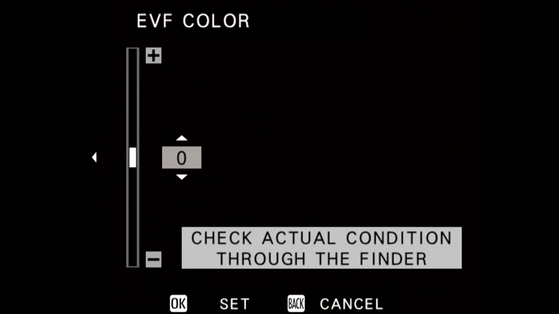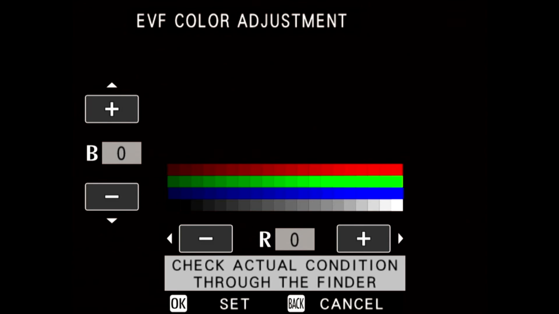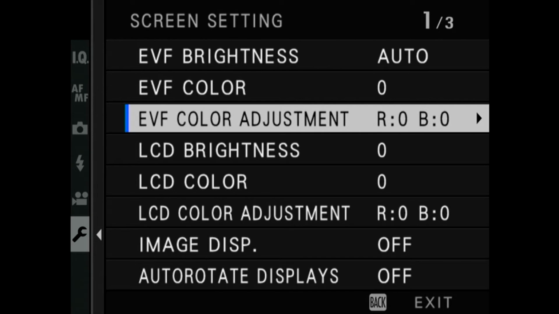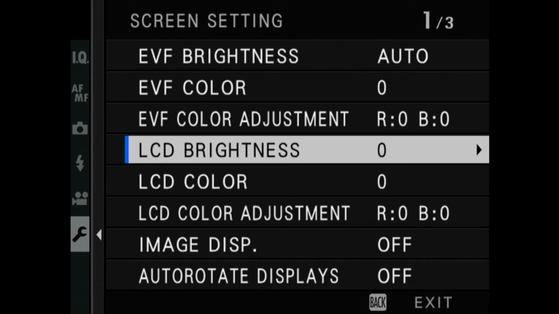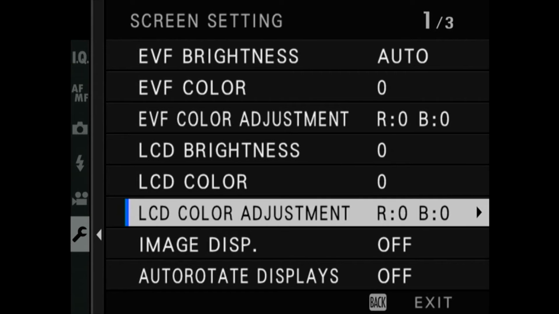You can modify the color. The EVF color adjustments, red, let's see here. You can see the color spectrum there. You can check actual condition through the viewfinder, or the EVF, of course. You have your LCD brightness. This is for your rear display. LCD color adjustments, LCD color management, same as you had for the EVF.